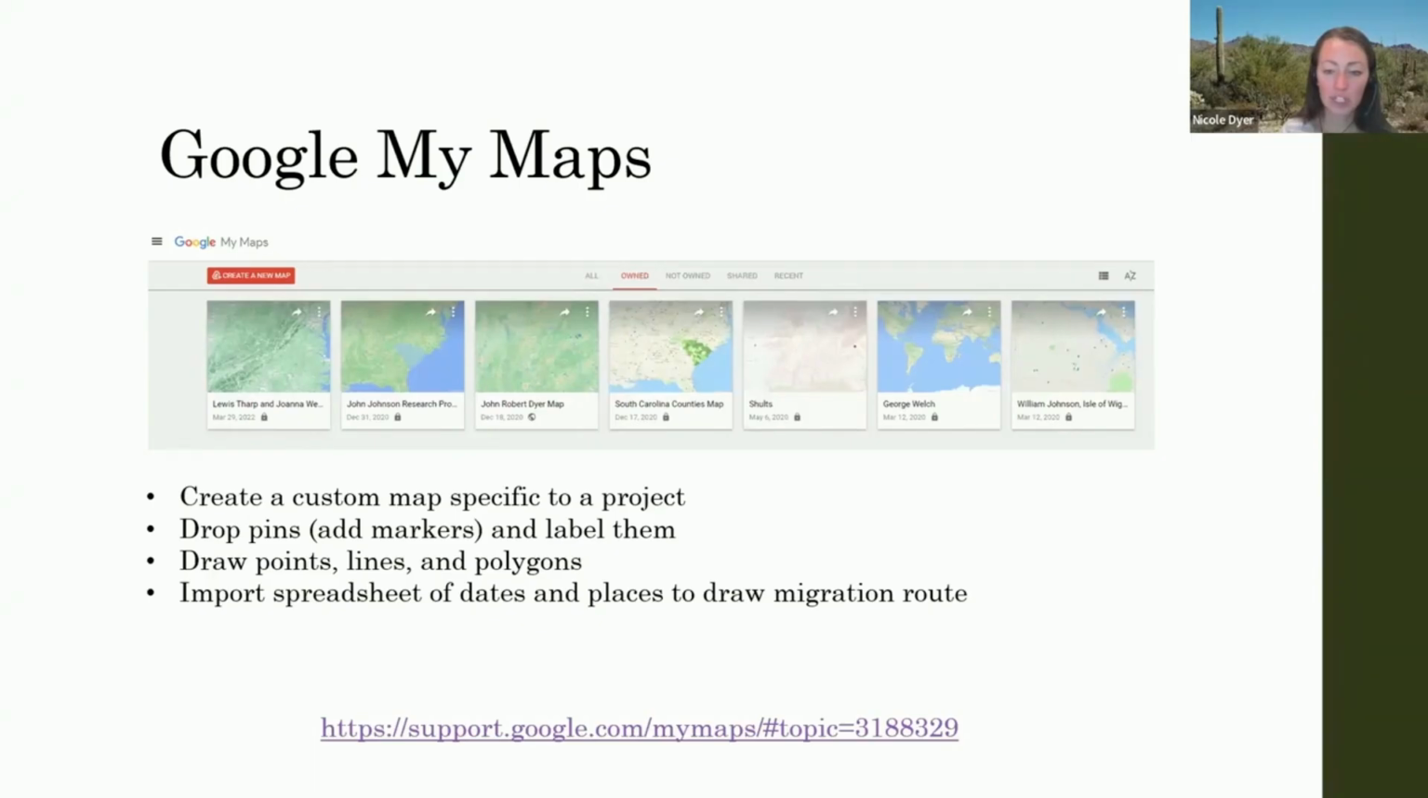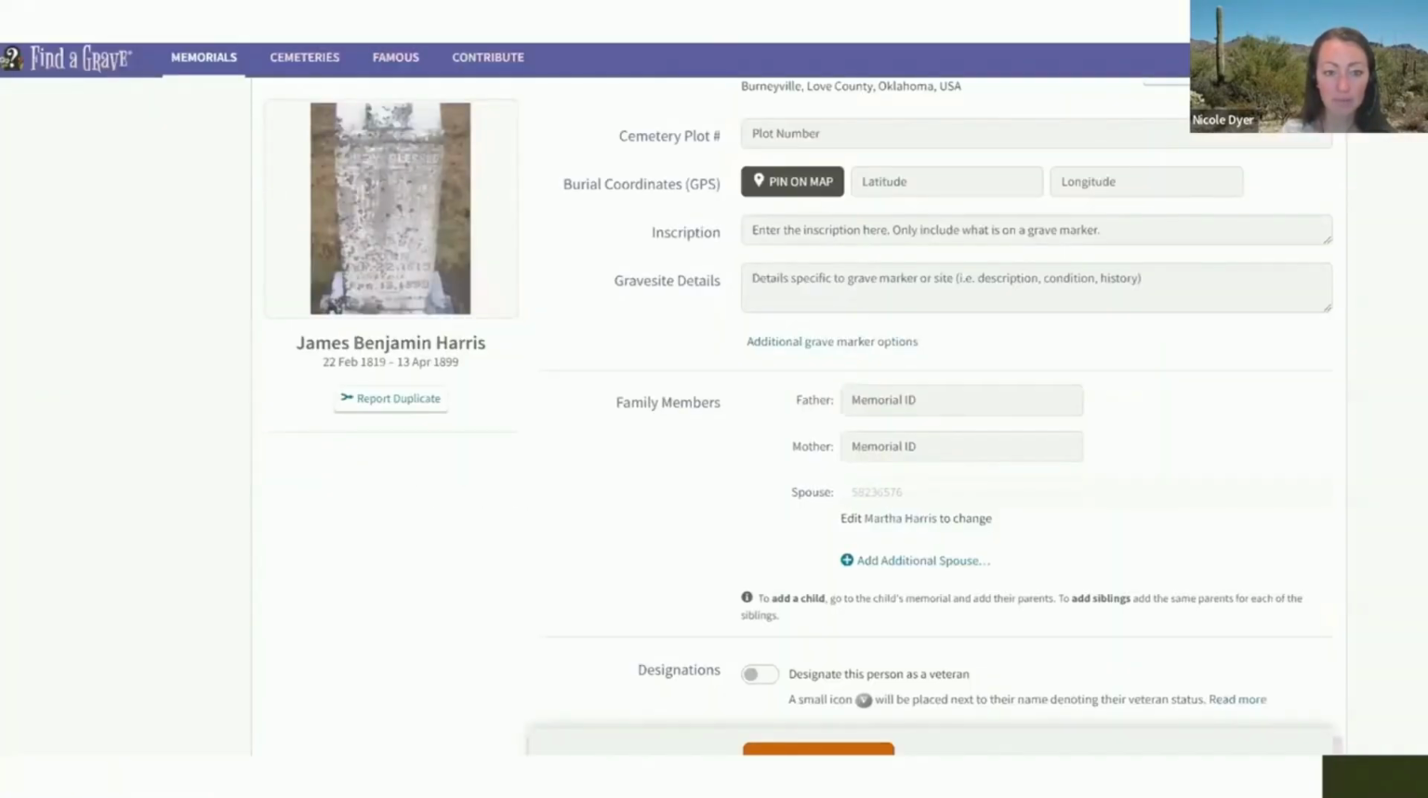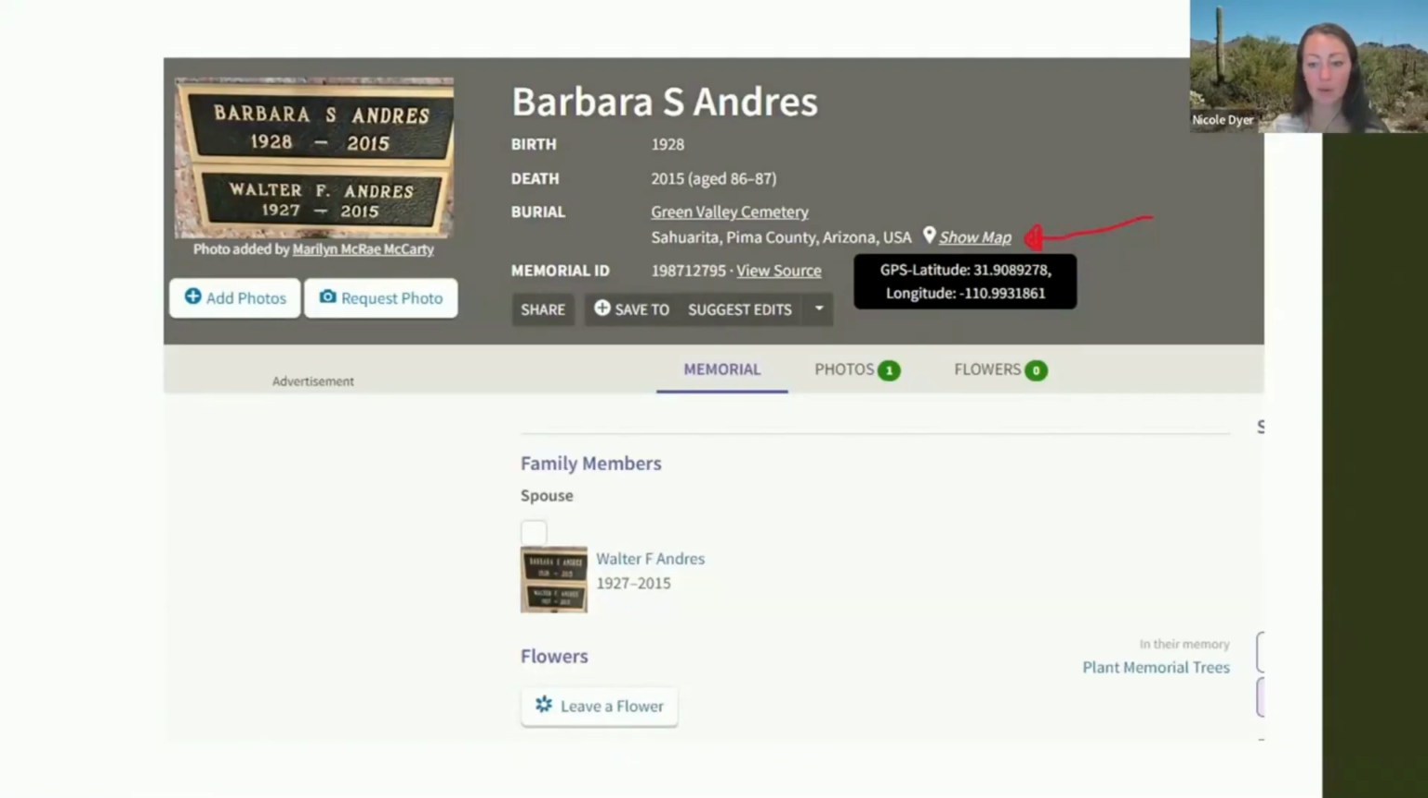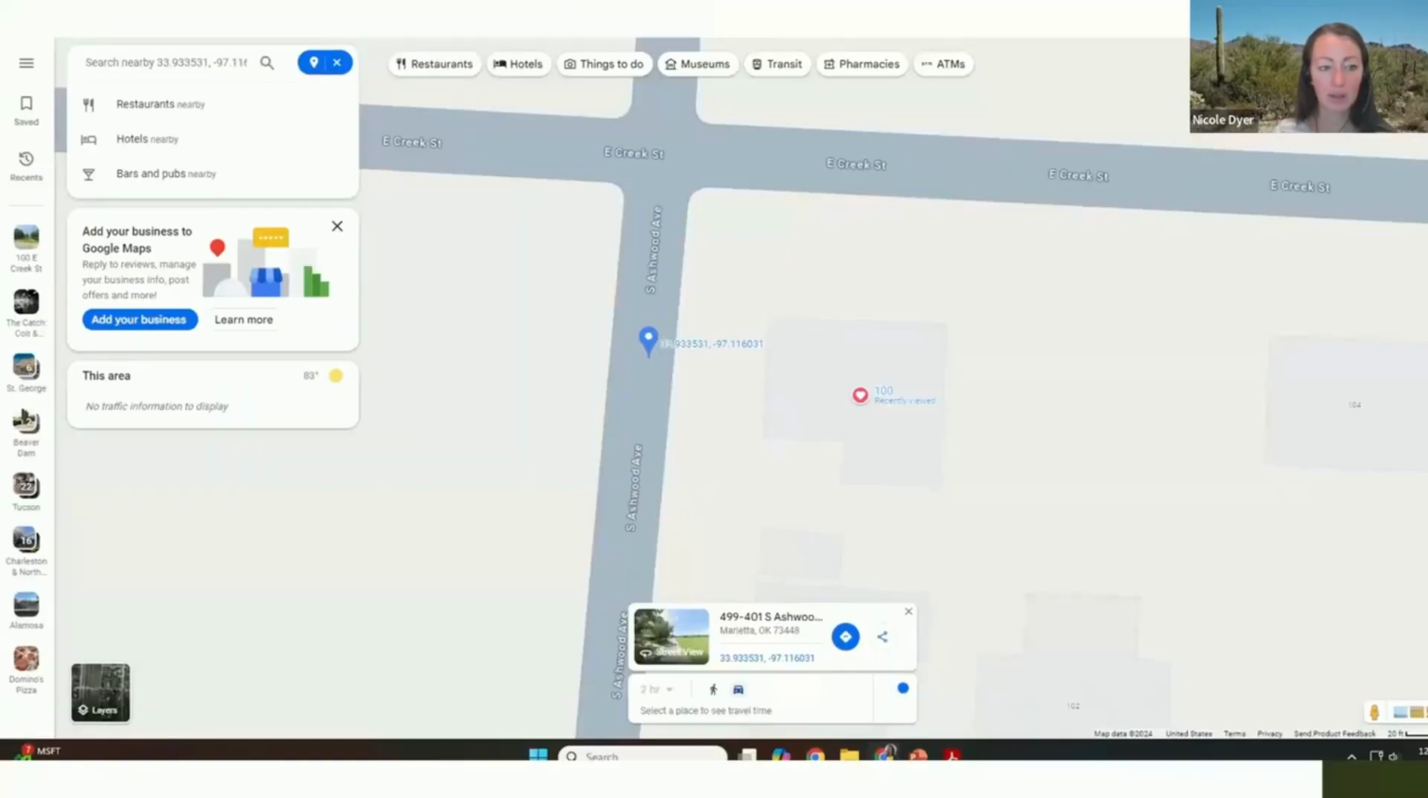So here's a question. How do you input Find a Grave GPS coordinates to Google Maps to find the location? So let's go back to that. If you have these GPS coordinates from Find a Grave, you can just copy and paste this information, highlight it, copy it, and then paste it into Google Maps, like right here in the search bar, and then it should show you the location.